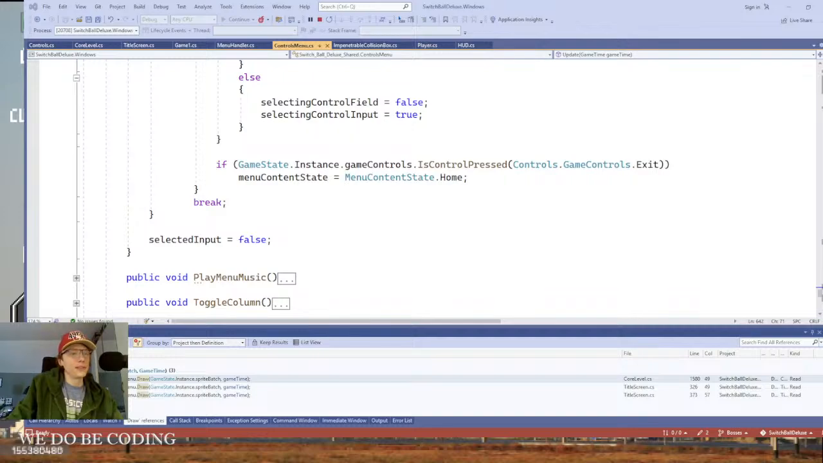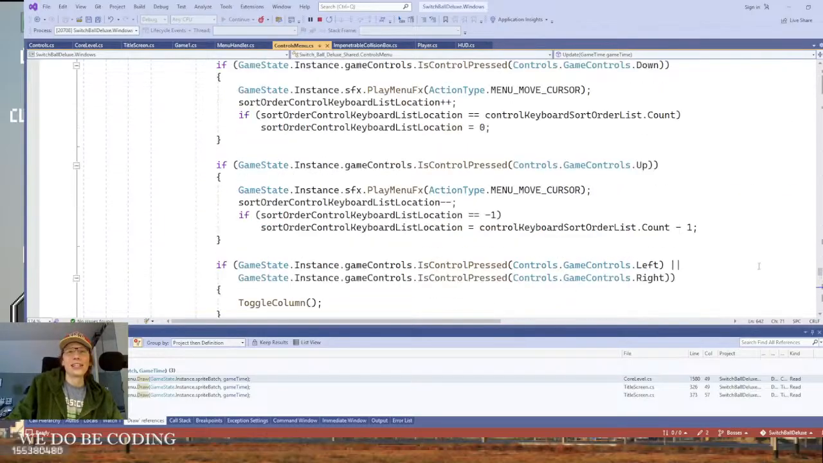Yes, this is the potential issue. I mean, it's not an issue. I mean, it's an issue. It's a thing we need to change.